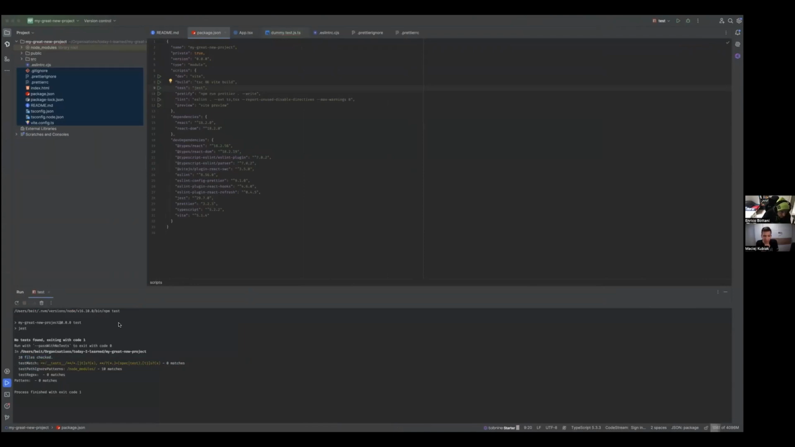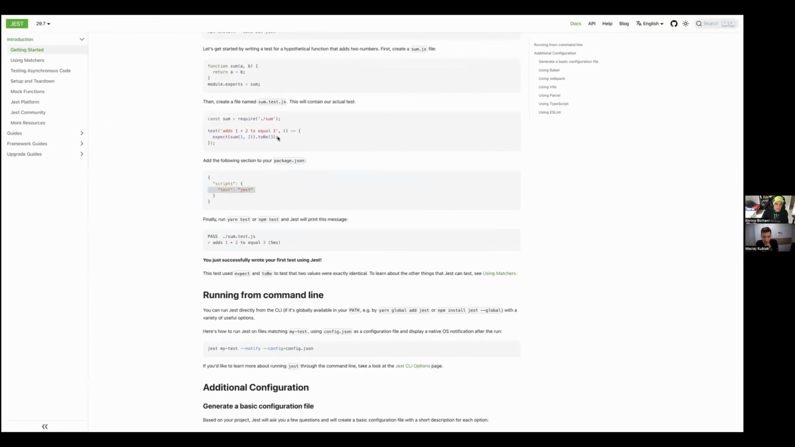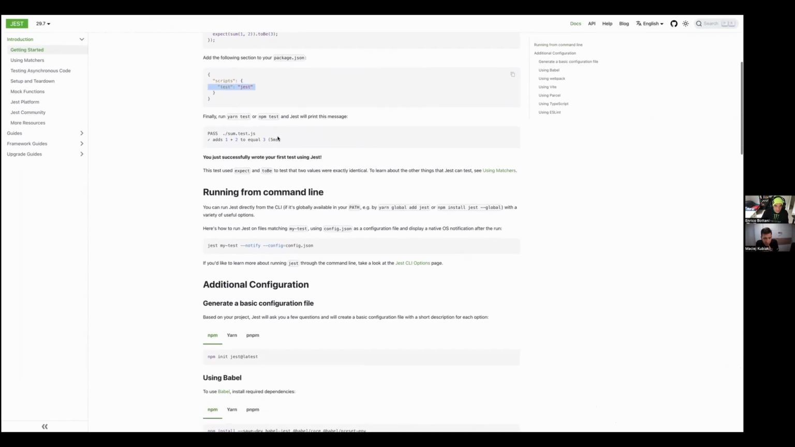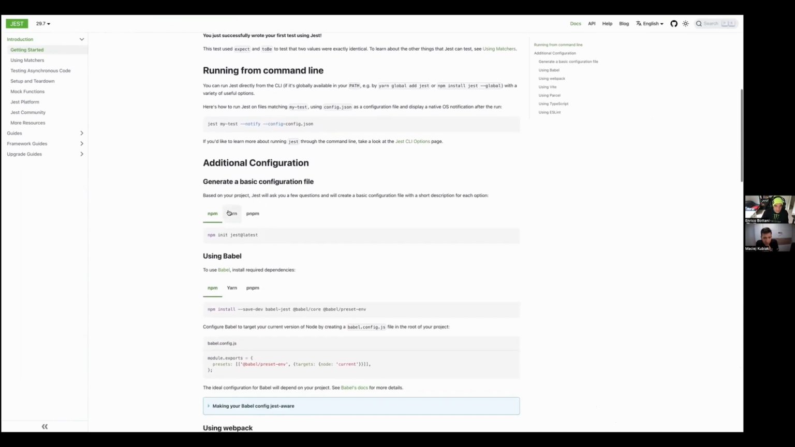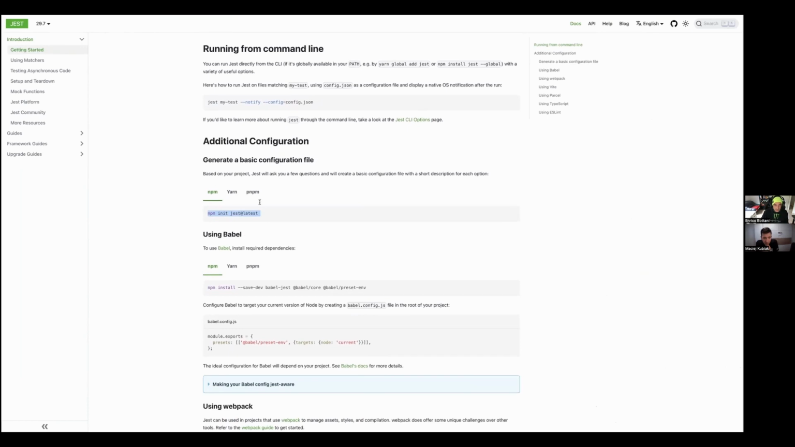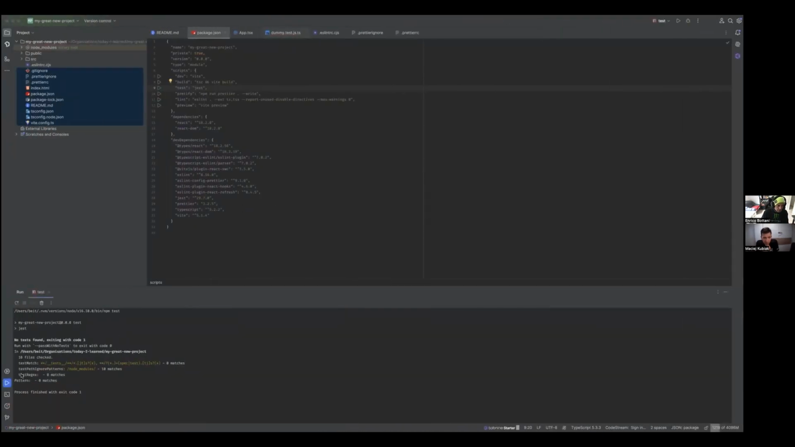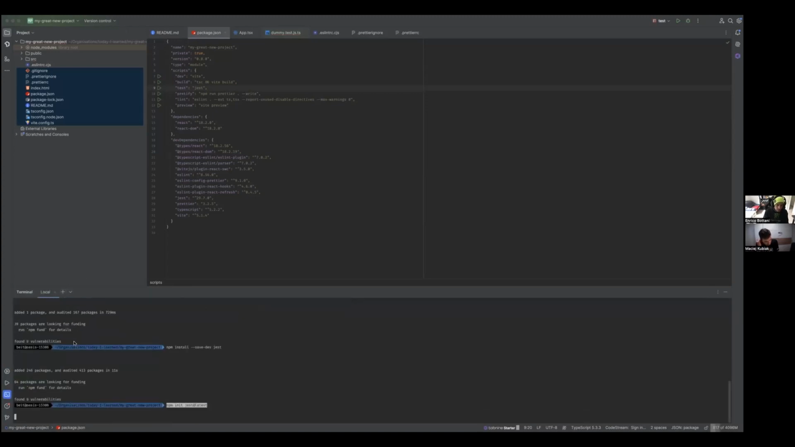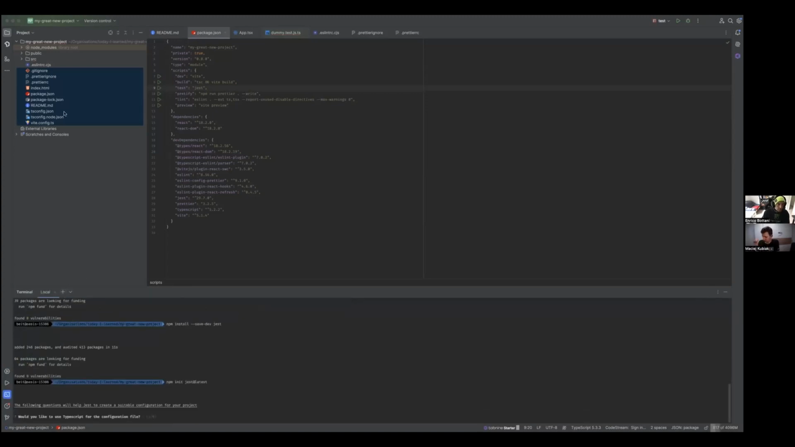It doesn't really like it yet, so that's cool. So let's init our configuration. This is going to generate a basic configuration for us. And now we should see a Jest config TS popping up here. We need to configure it.